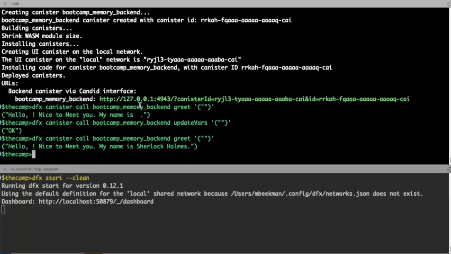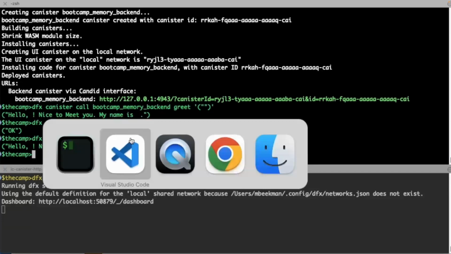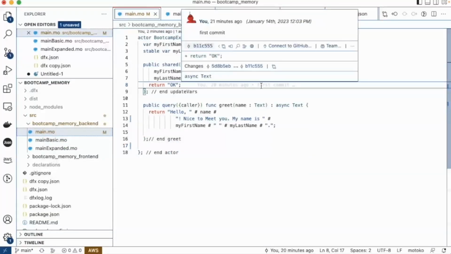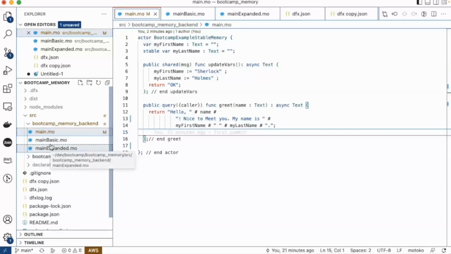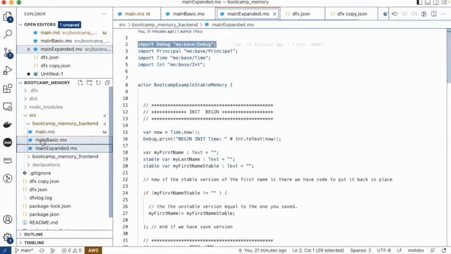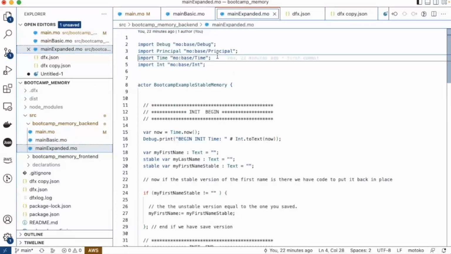So we will change the code as if we were adding a feature or doing something new. In this case, I have a main basic and a main expanded. These are not being used when the canister is being built, only main.mo is, but I've left them both here so that you can go and reference them. Expanded is what I'm going to eventually put in, where it has a bunch of neat stuff in it.